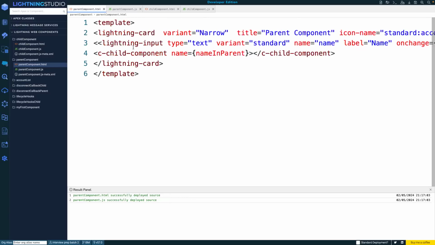We are adding an input tag in the parent component, and whatever value we write in the parent component, that name should be passed to the child component. Okay, that is my requirement. So in order to do that, we have added an input field, and then we are just adding a name change handler on the JavaScript file.